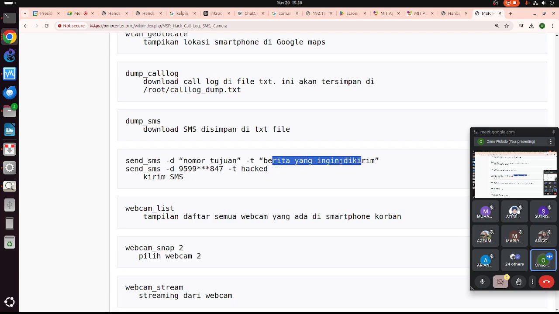For example, the text can be something like this. Please help me. My wallet is lost. Somebody took my wallet. Can you please send a certain amount of money to my account? This is my account, and that's it. Because the person received the message from a number he is familiar with, he will think this is real, and he will send the money. So that kind of thing.